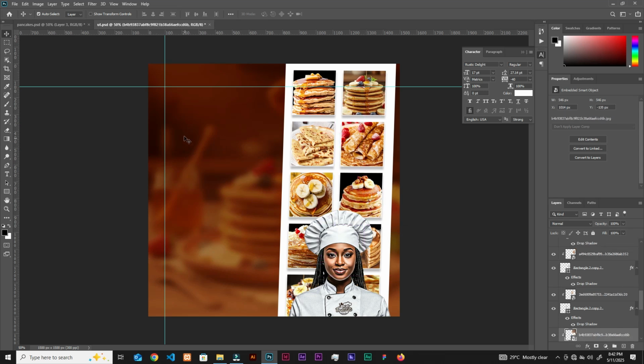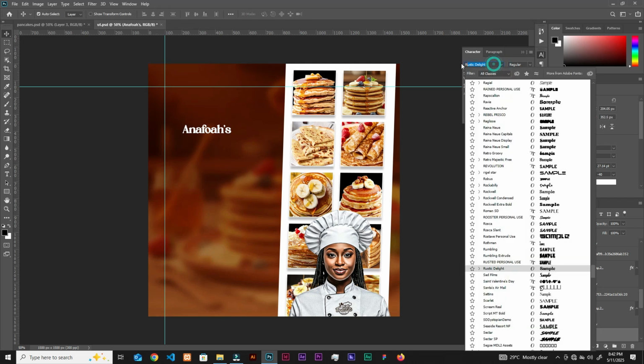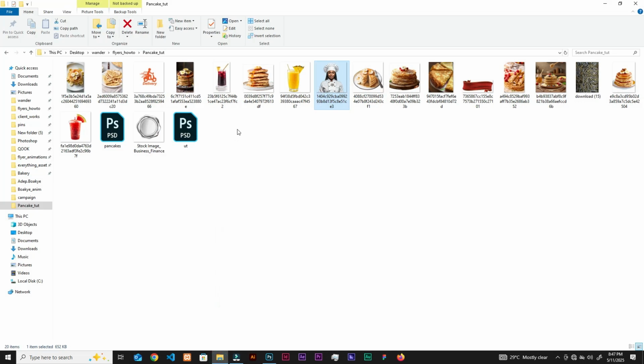All right, so right now I will just grab the type tool, click and type whatever I want. All right, so the font I'm using is Rustic Delight, to be included in the resources link in the description. So the font size is 38. I don't know what font size you're going to use though. All right, so let's go and bring this guy.